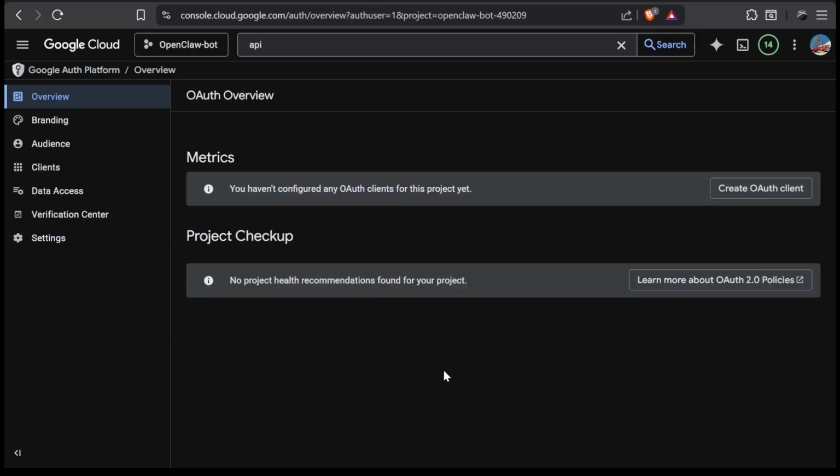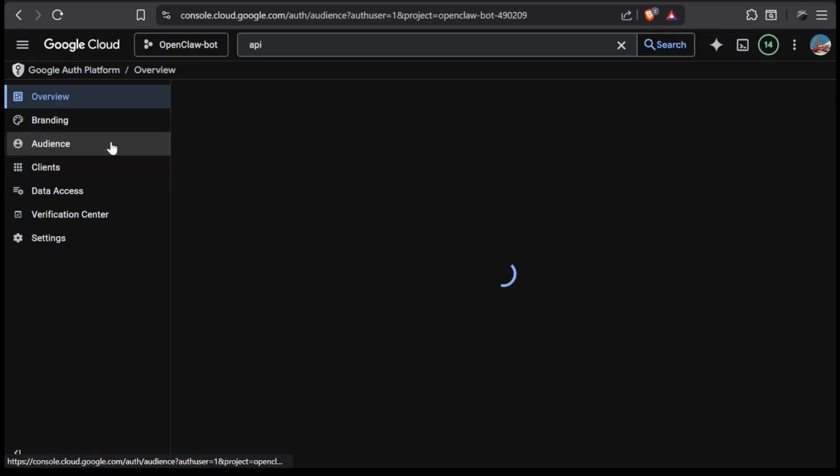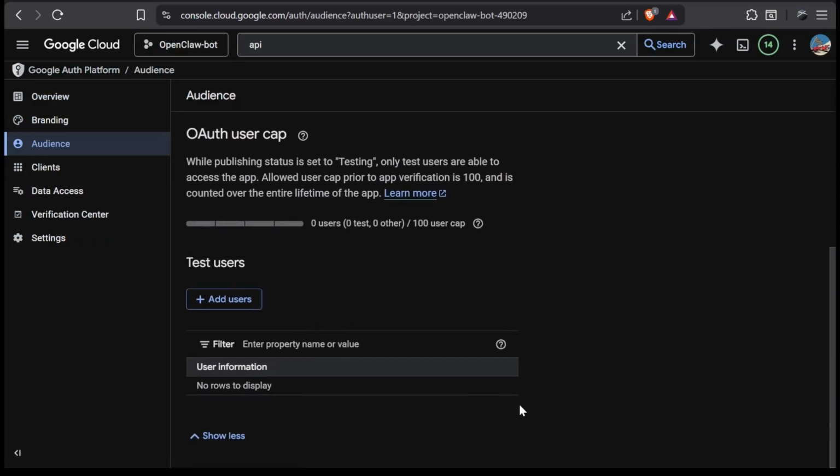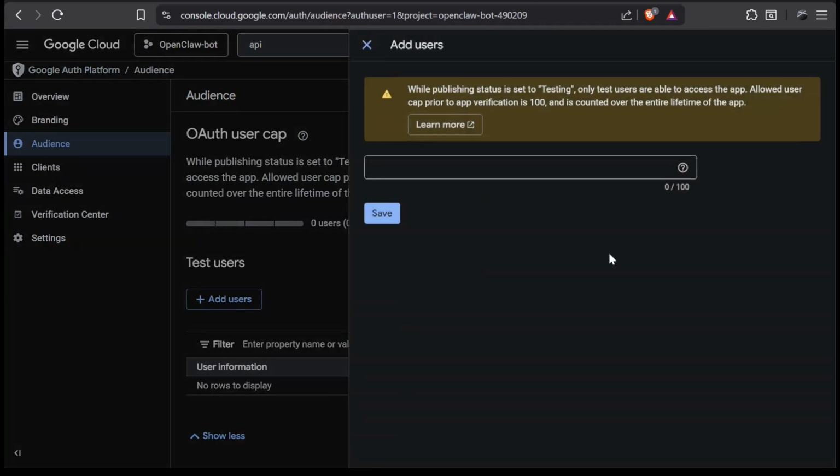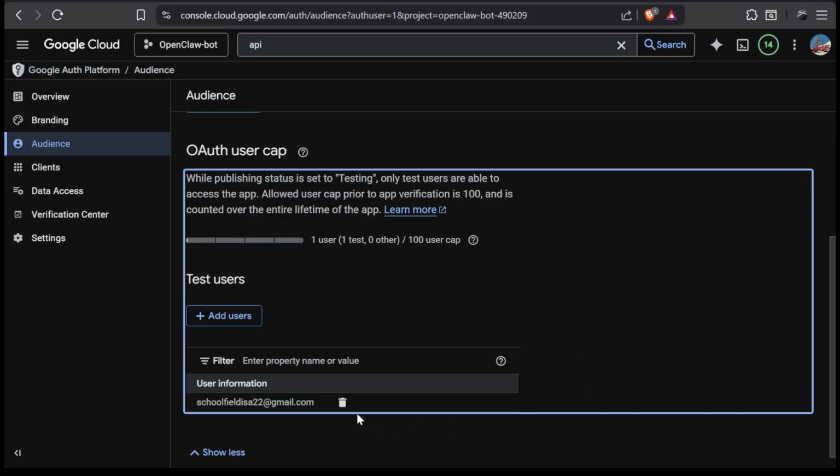Now that's set up, click audience on the side tab, and here we are going to add a test user. Scroll down and you'll find this add user option, and then enter your email address and click save. So now you have a test user.